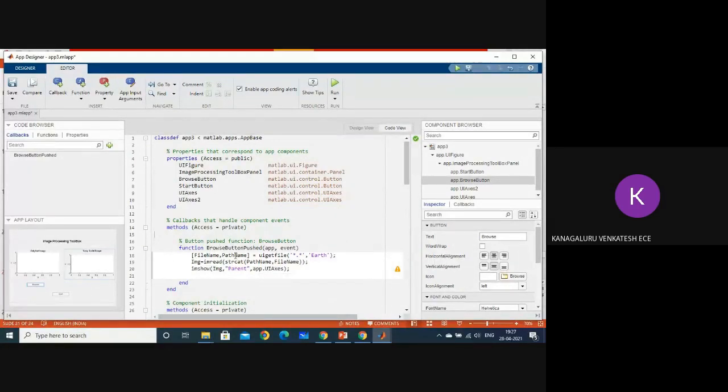Then this path name and the file name, straight away you cannot read it. To convert that into the required format where you can read an image, I'm using strcat. So I'm going to convert this path and file name to the image format, so I can read that image, and I'm storing that image in IMG, capital IMG. And in order to display an image, we'll use a function imshow.